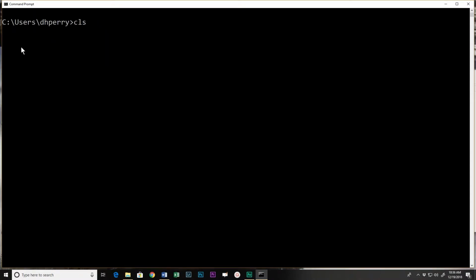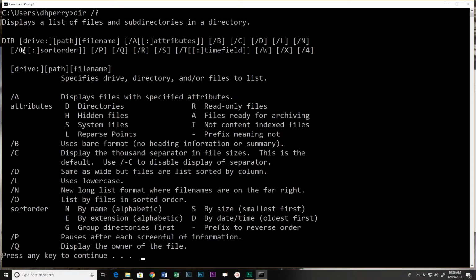Now again, looking at the help, I've got a lot of other options. Most of the time, the only thing you'll do with the directory command is you'll give it a drive letter and a path and possibly a file name or group of file names. Those are wildcards, and we'll look at those in a different video. Some of the other options you have.